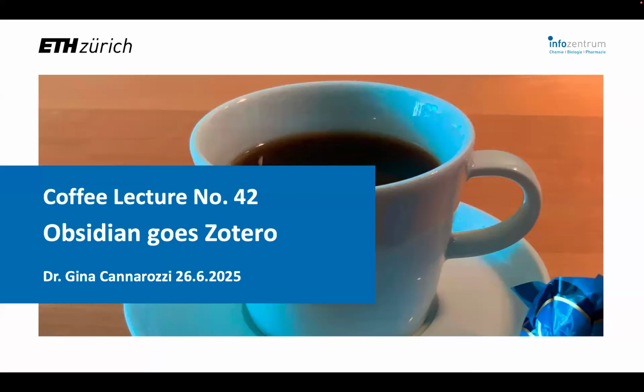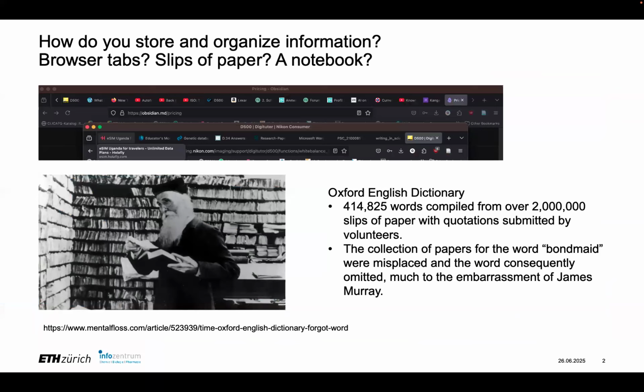Okay, so the question is, how do you organize your information? For the longest time in my life, I put everything in browser tabs, and I could have hundreds of browser tabs open at any time, and then suddenly I'd fill the memory, the browser would crash, and it was all gone. I'd have to reset and start over again. So that is not ideal.